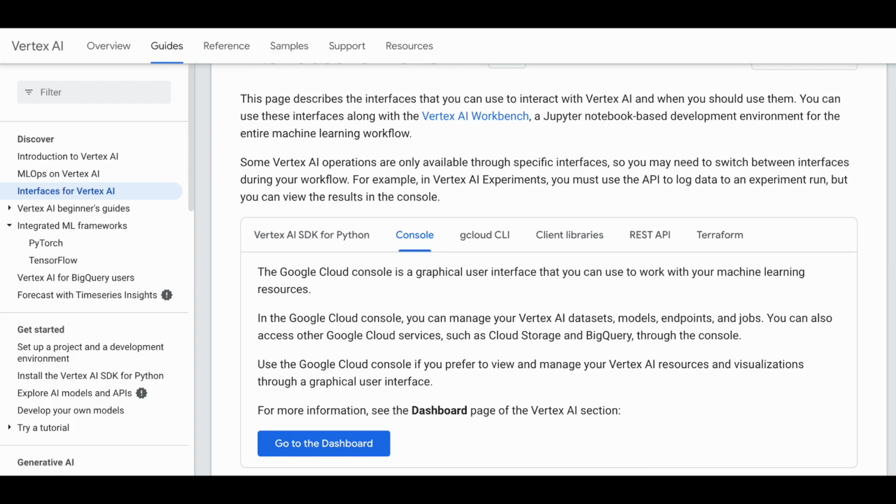The Google Cloud Console is a graphical user interface that you can use to work with your machine learning resources. In the console, you can manage your Vertex AI datasets, models, endpoints, and jobs, and you can access other Google Cloud services such as Google Cloud Storage and BigQuery. The console is the preferred interface whenever you want to view and manage your Vertex AI resources and visualizations through a graphical user interface.